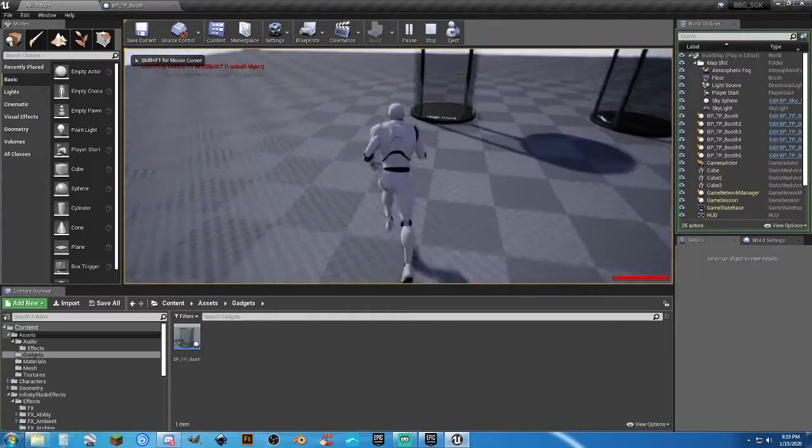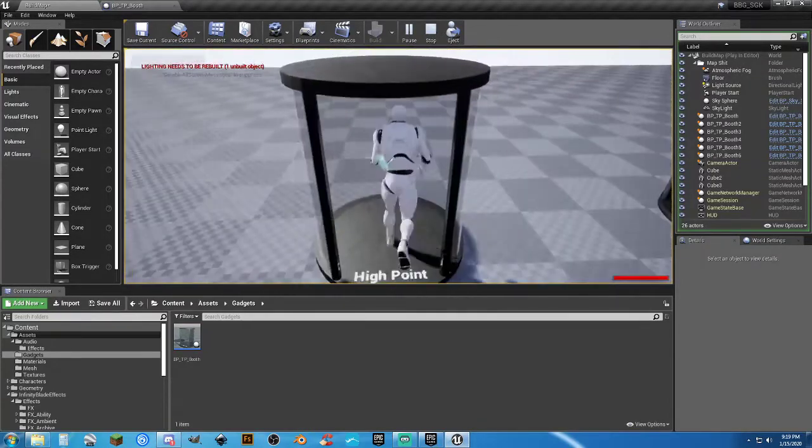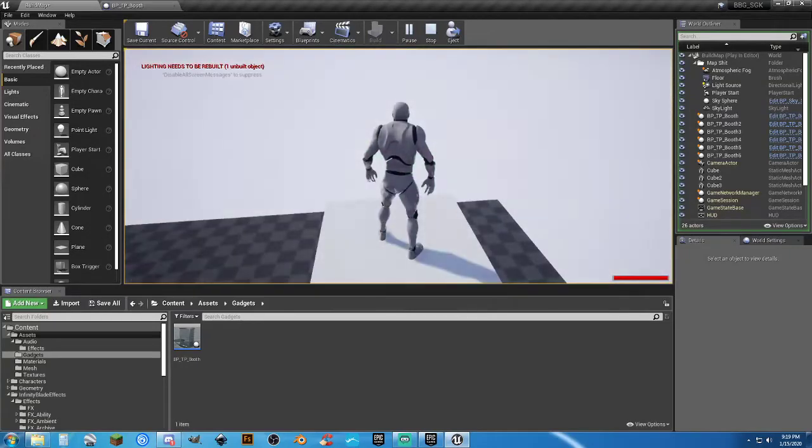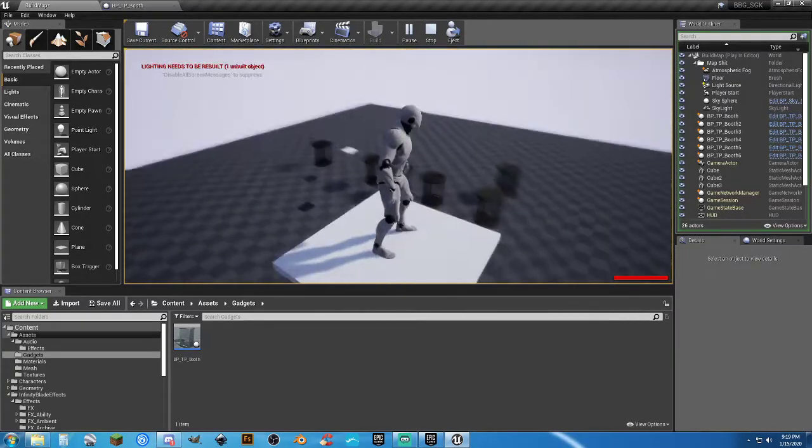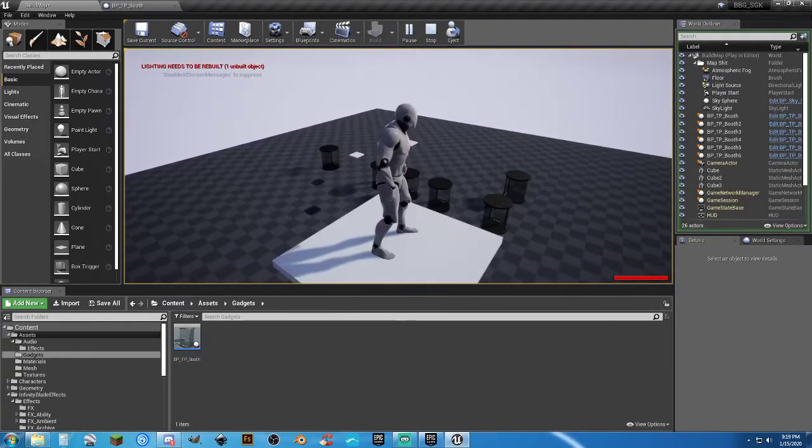So now we go into the game. We can see our platform over there. It says High Point. Go in here. And there we go. And there was much rejoicing. Okay, we're done.